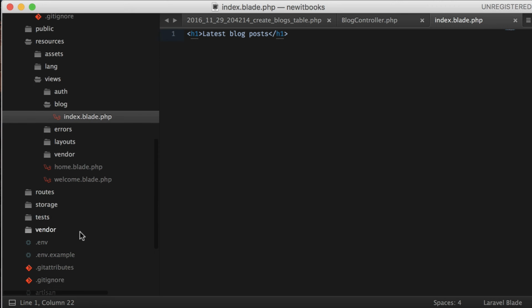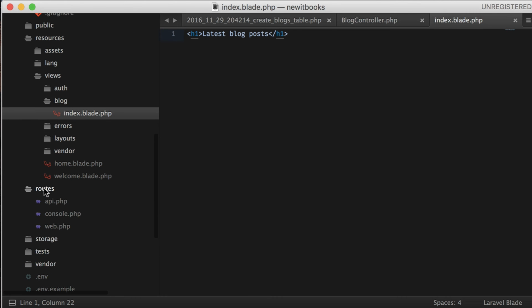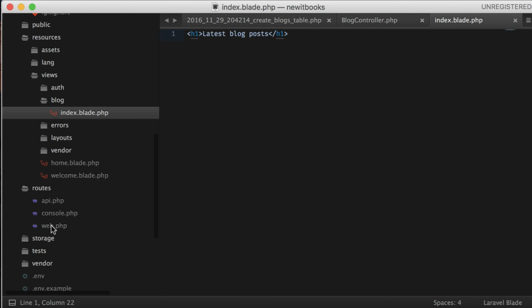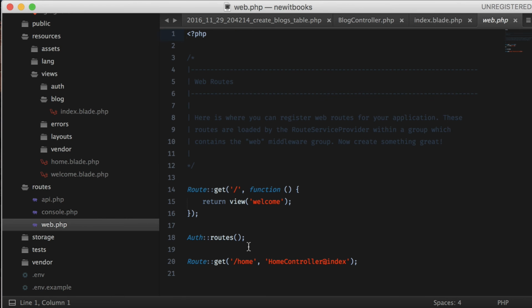Now the next thing is to deliver this content to the user, right? We do that using routes. Go inside routes, web. Here we already have a few routes. Let's create the one we need. Here we are using the Route facade with the get method. Here we supply two parameters, the URL and the controller that handles this request.